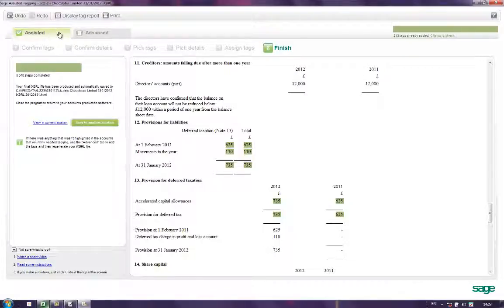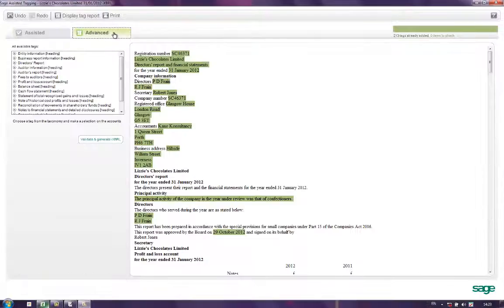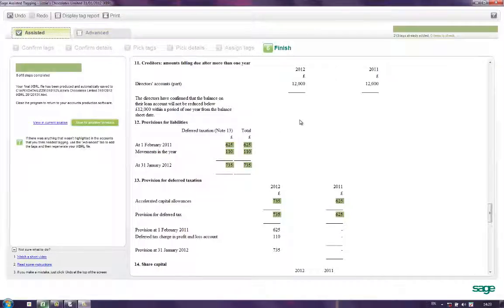We've been using Sage Assisted Tagging, which also has the ability to access the advanced area. So if you do want to apply a tag manually to a certain area within the accounts, then you have access to every single tag within here, and then you would just choose the relevant one, highlight the area and tag that area yourself. To save it, all you need to do is close out.